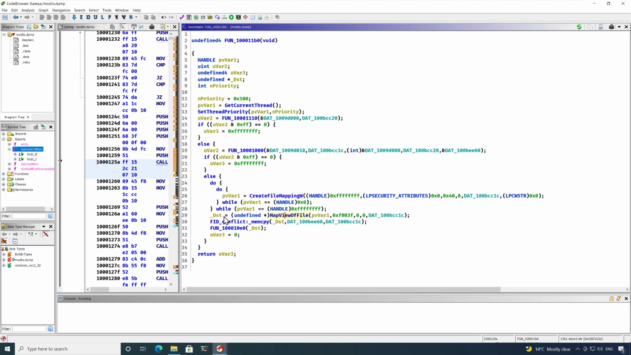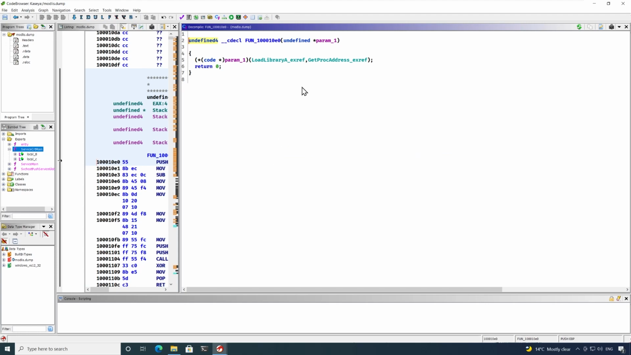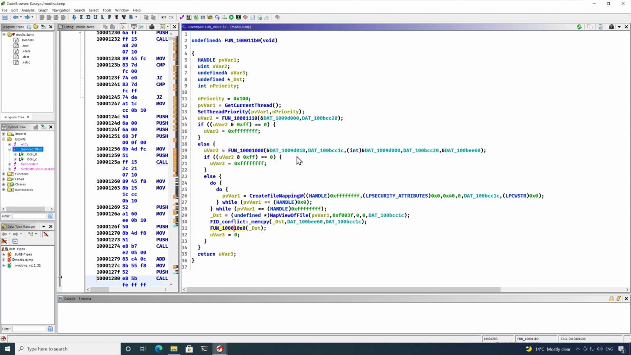Then we have, based on this destination, which is received from the map view of file, it is being used to create a mem copy, and this function is being called. Let's go inside this function and we can see that this destination is sort of being passed as a function, and in it we are passing the reference for the load library and get proc reference. So I have a fairly good understanding of what is happening here. Let's start with the first function and I'll walk you through it.